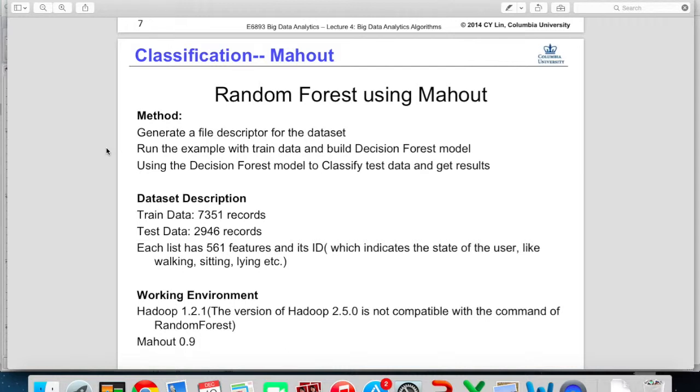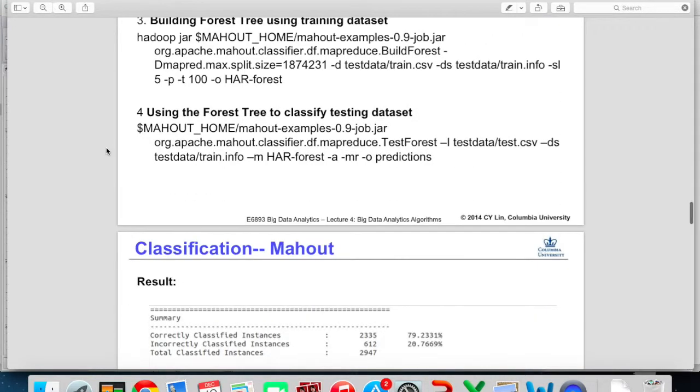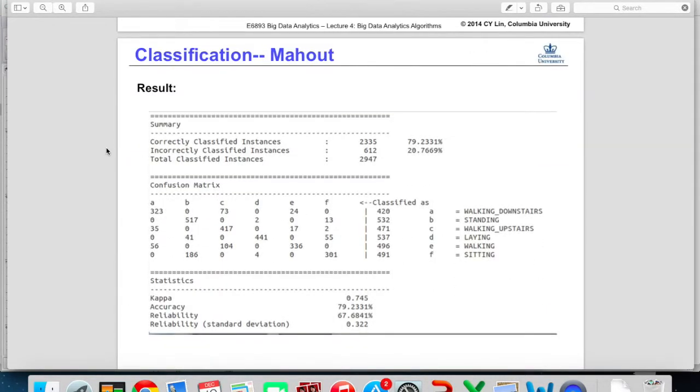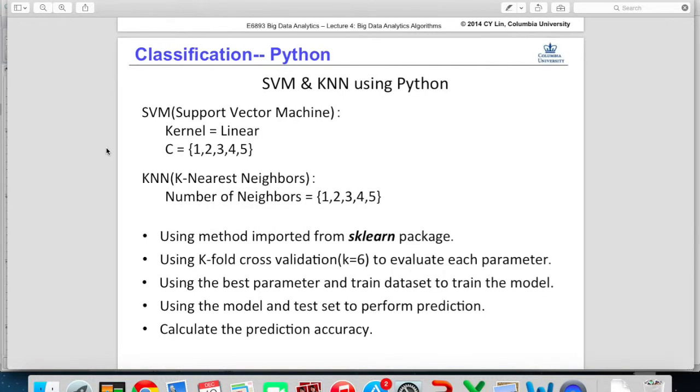First, the random forest algorithm. We first upload the dataset into HDFS in Hadoop, and then we generate a file descriptor, and then we build a random forest using the training dataset. Finally, we use the random forest algorithm to classify the testing dataset. The result is pretty good. We get 79% accuracy.